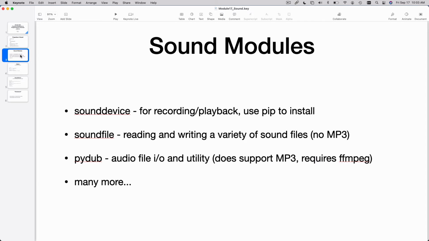So there are three modules that I will recommend here for dealing with audio files. Python for many years has had good libraries for reading and writing sound files and doing manipulations on them. What it hasn't had good libraries for is reading from microphones and writing to speakers. So playing sounds and recording sounds.